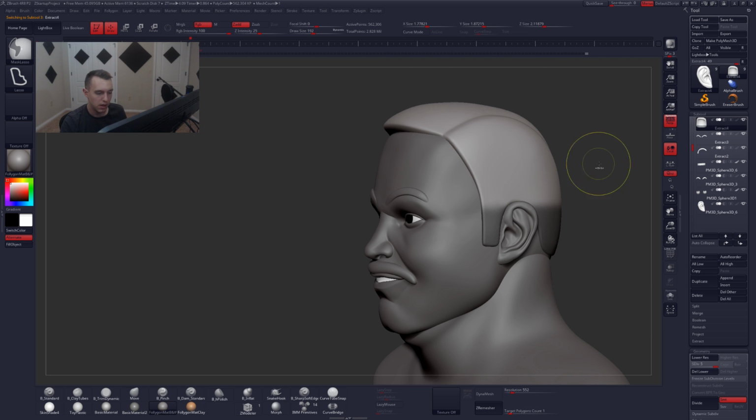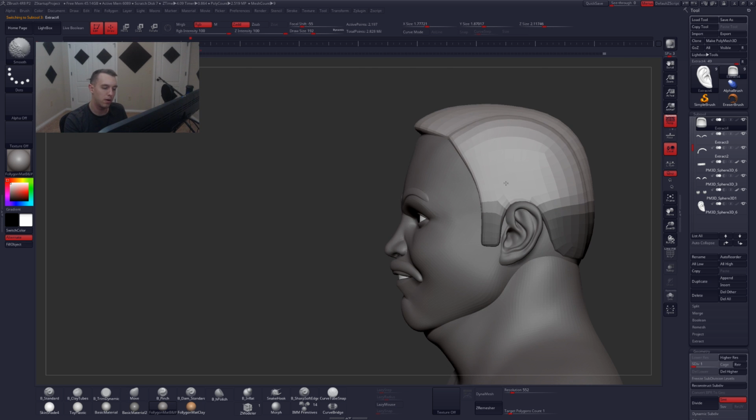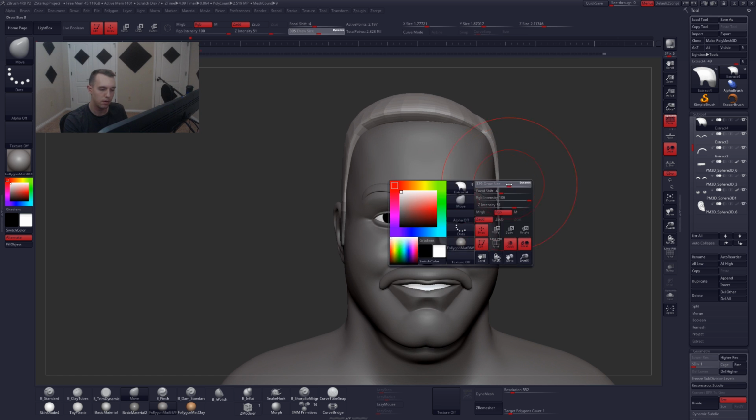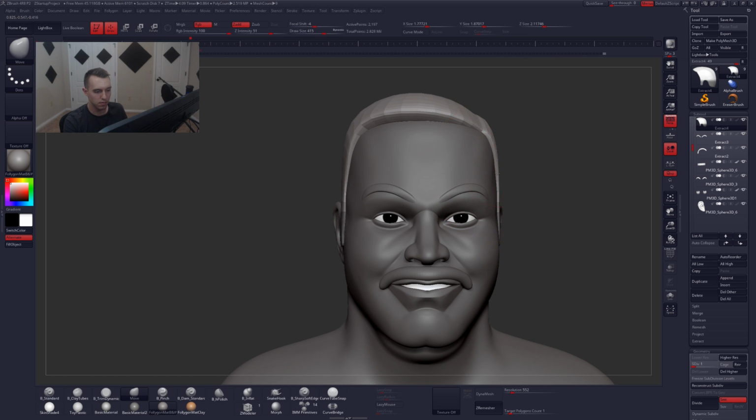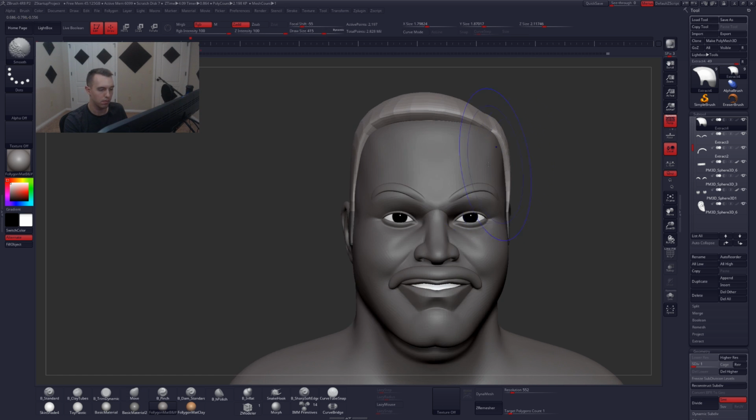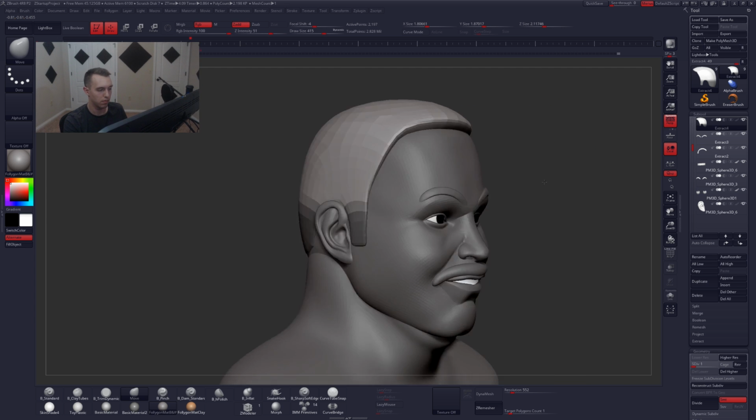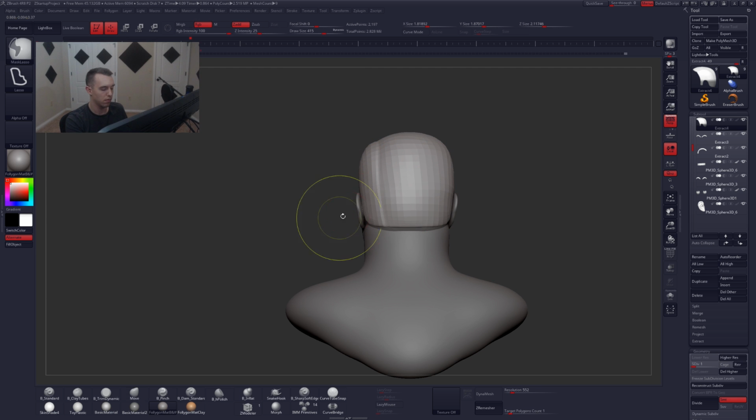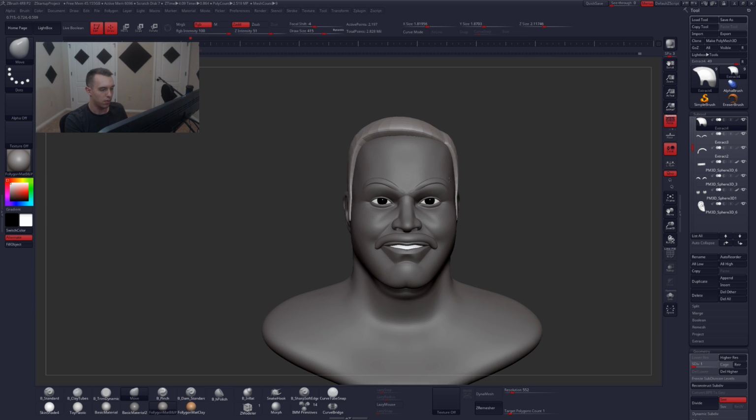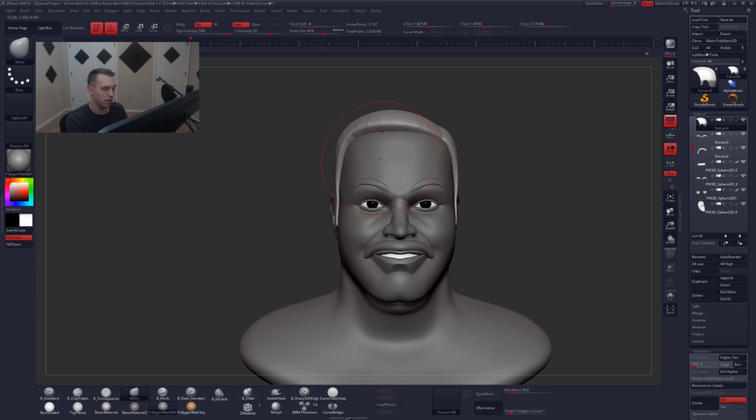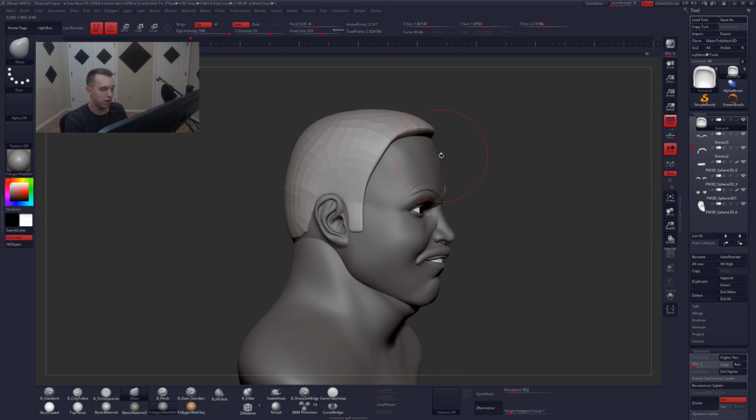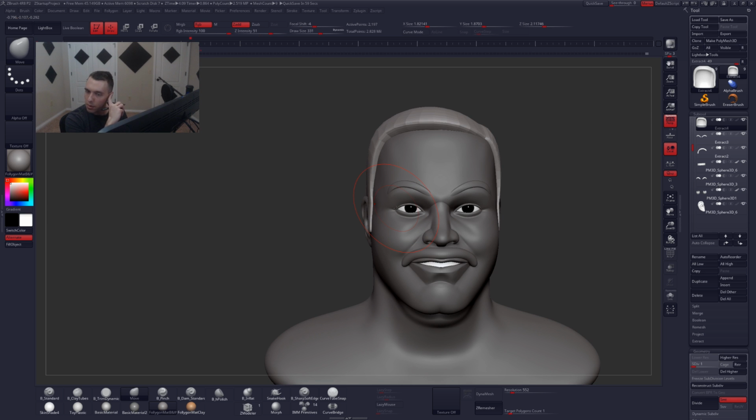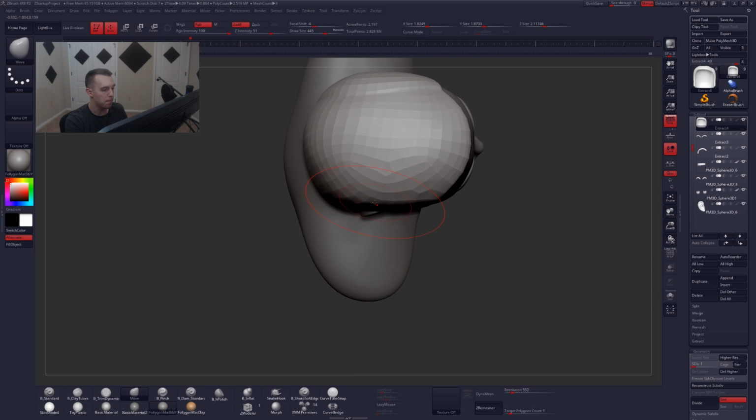Want to get some more volume up in here. So of course this is pretty stylized, pretty geometric here. Maybe we can do something with it, but I'm kind of fine with the direction that it's going right now.